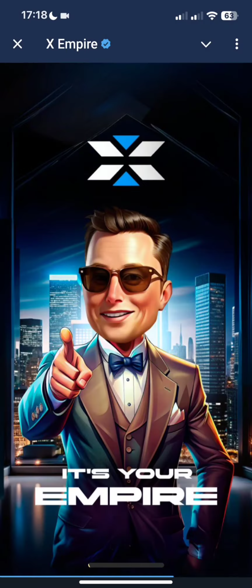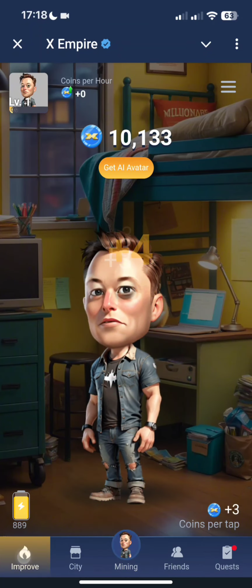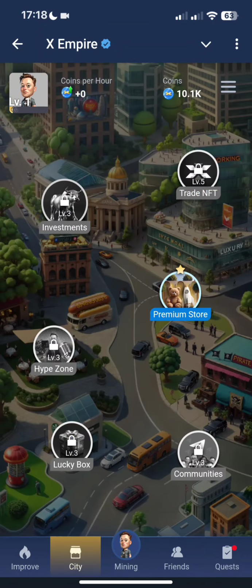Now this game will open the web application of X Empire. And as you can see here, we just created our X Empire game. Now feel free to tap that in or explore the game interface.